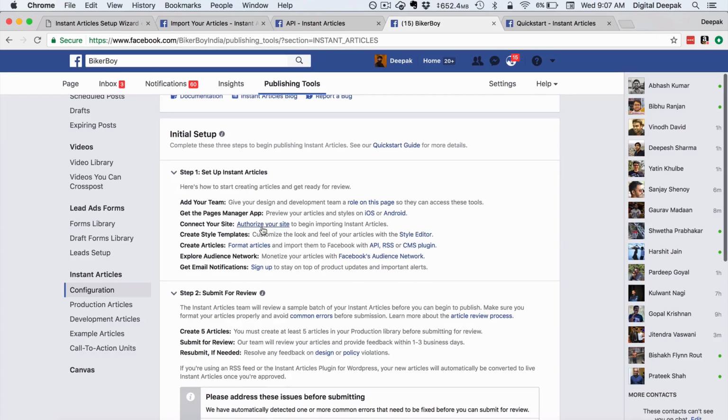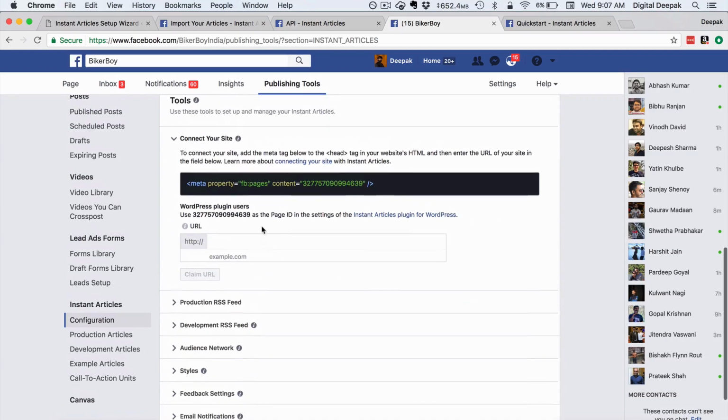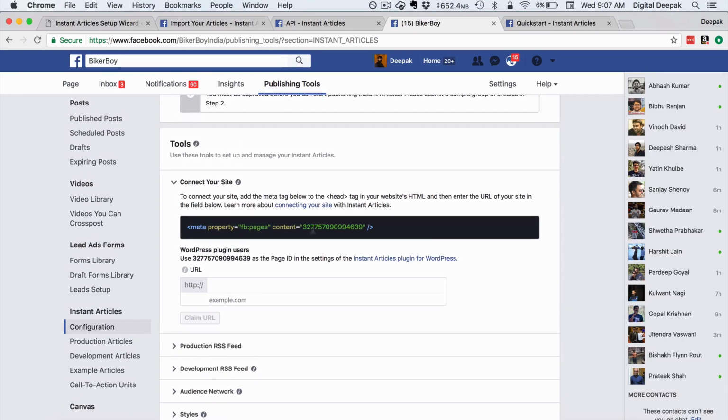Here I have to go ahead and authorize my site. They have given a meta tag which I can add on my site. But if I am using a WordPress plugin, then as long as the page ID is included in the WordPress plugin, there is no need to add this meta tag. This page ID I have already added. So here I would just go ahead and enter the URL of the blog.